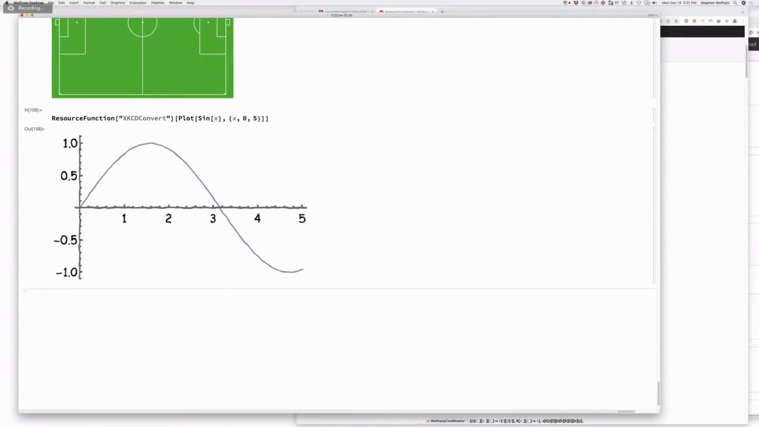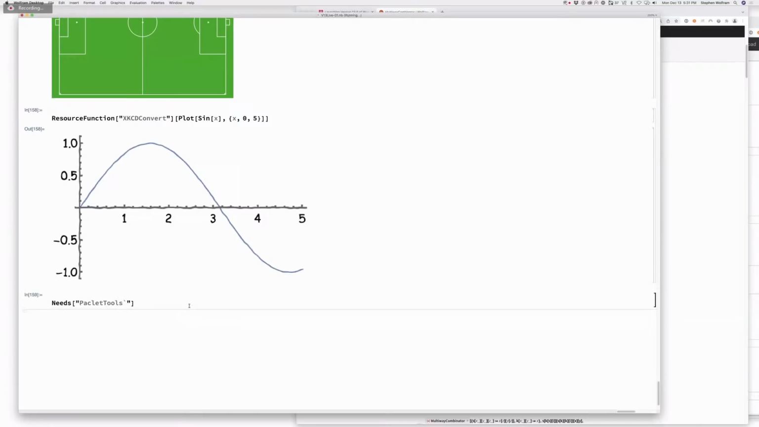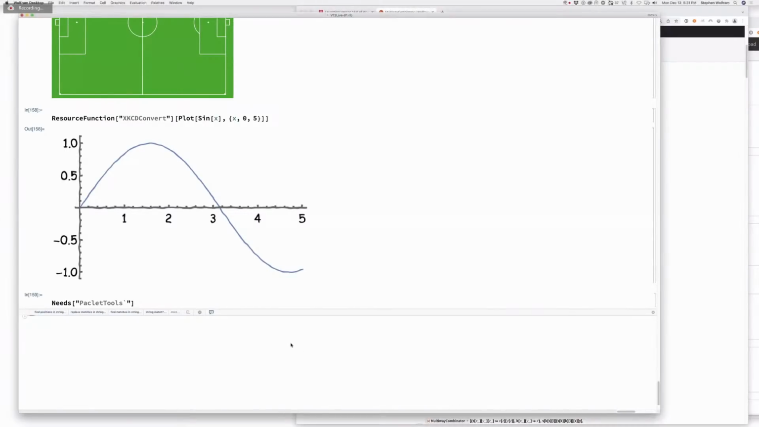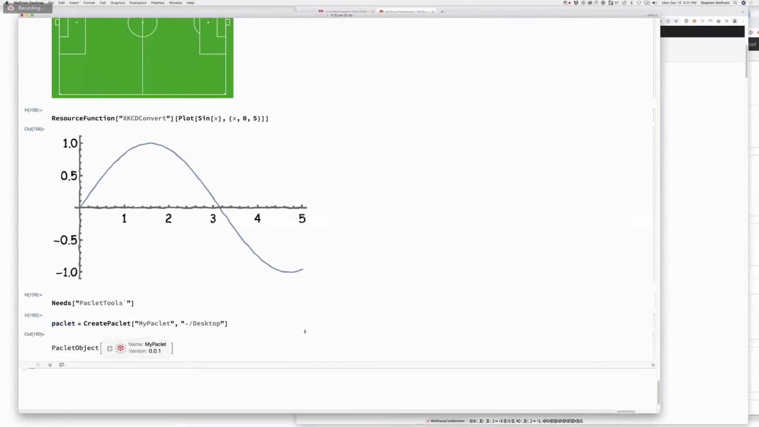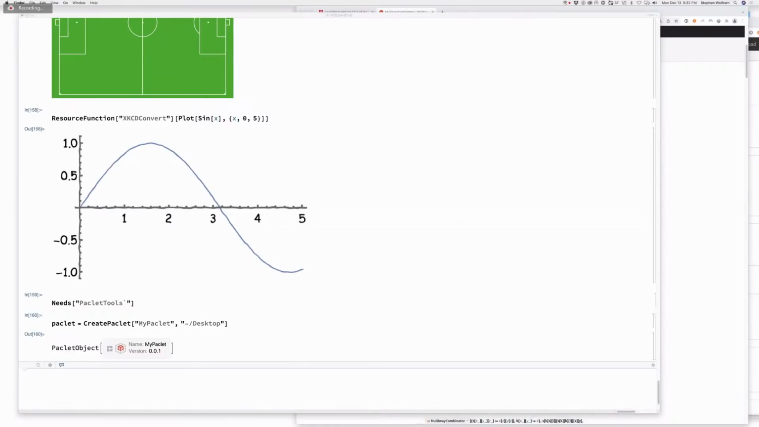Okay, so we are introducing an increasing collection of Paclet tools. I'm going to create, on my desktop, a Paclet, and that will show up somewhere in my desktop files, and I can then see that. This is kind of like creating a project.